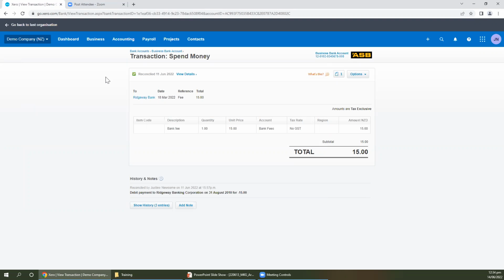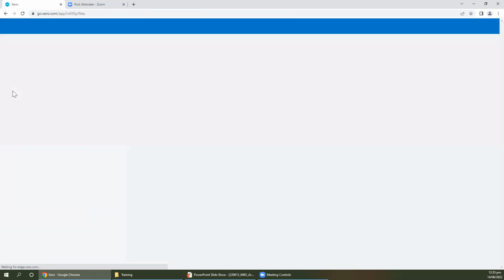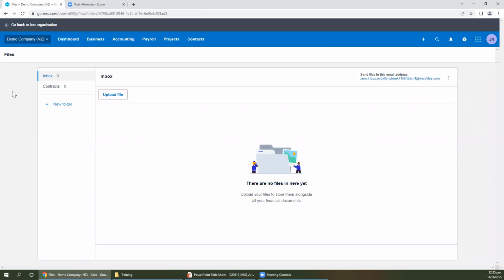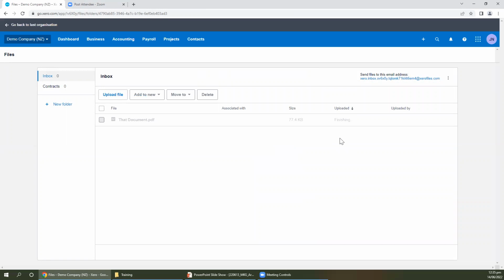Another way of uploading copies of information is to use the file manager within Xero. In the top blue banner, select your Xero entity name, and then in our drop-down, we can select Files. Here we can organize a filing system within Xero by creating different folders, etc. Again, we can drag and drop, or here we have an email address that we could set up in our email to send any information into Xero, and it is stored here automatically.